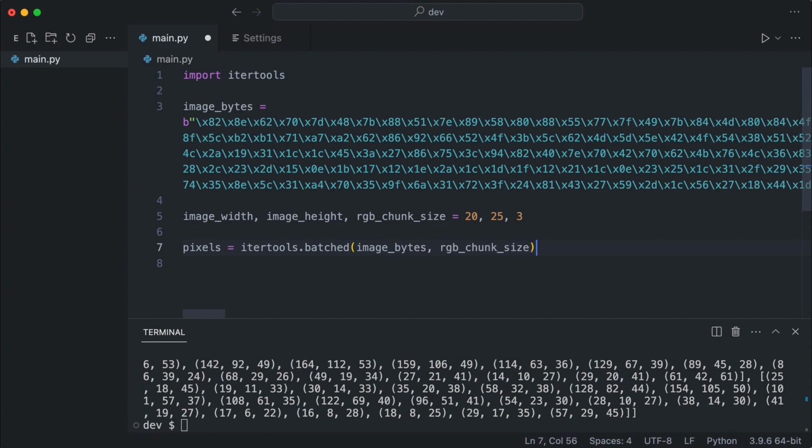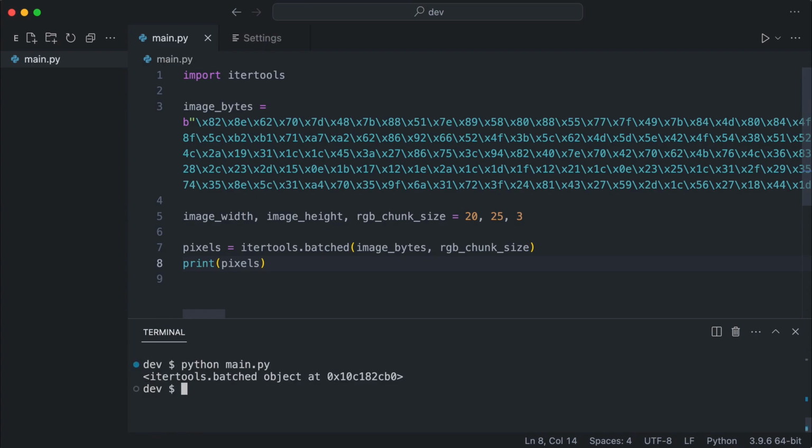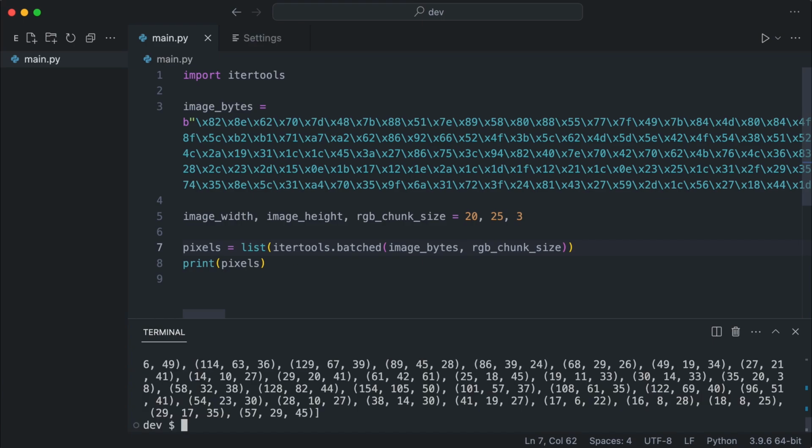I print the pixels list. The result of the batched function is a lazy iterable. I convert it to a list and try again. That is better. But the pixels list is a flat list of tuples. I need a two-dimensional matrix. I can batch the data again where the batch size is the width of the image.